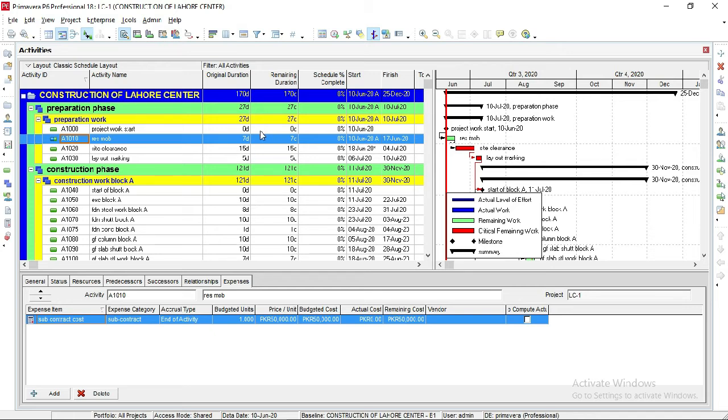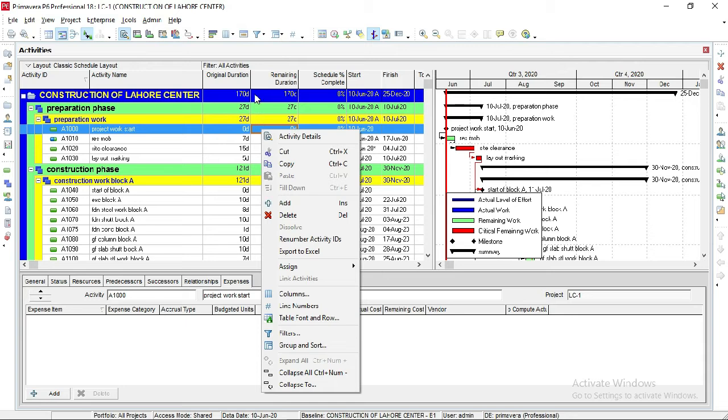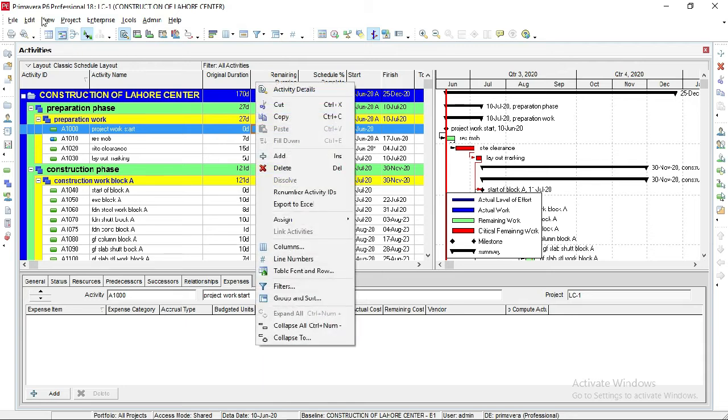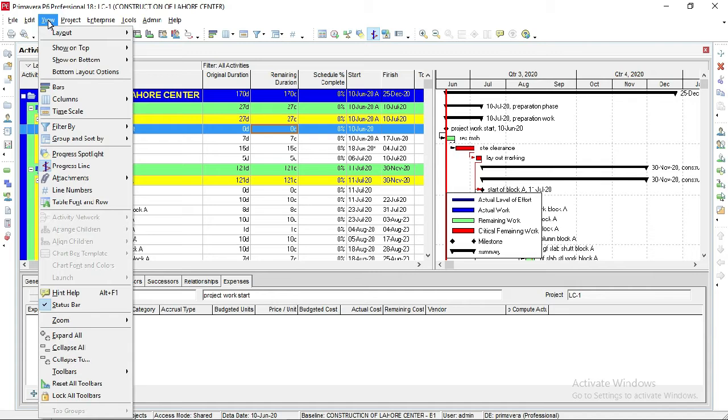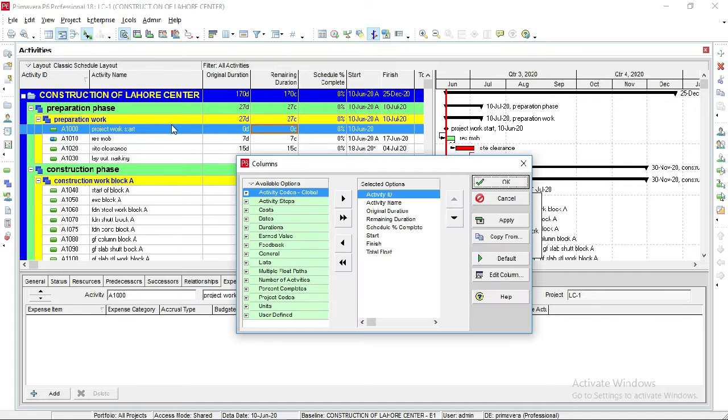Here I want to show you how to show columns for the comparison of planned and actual work. Planned means baseline, and actual work. Here we add the columns to get the comparison. Go to View, next Columns. Here we will add the columns. How to show primary baseline bars comes next, but first we will add the columns here.